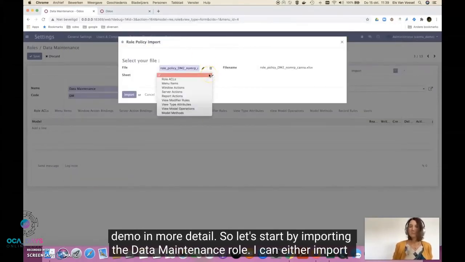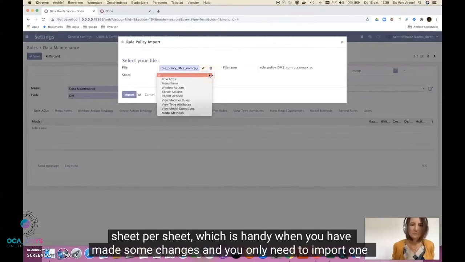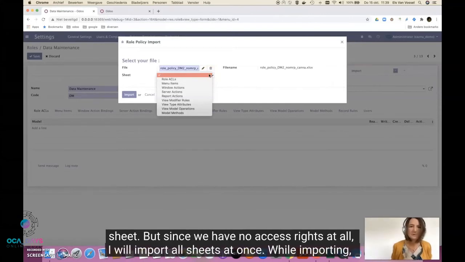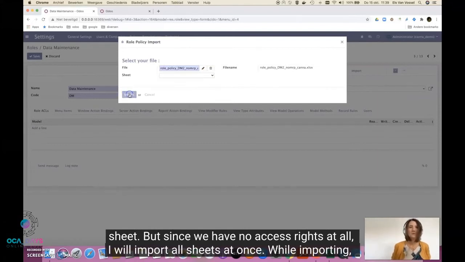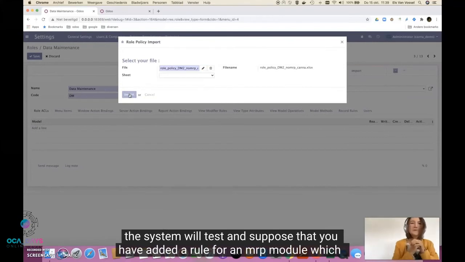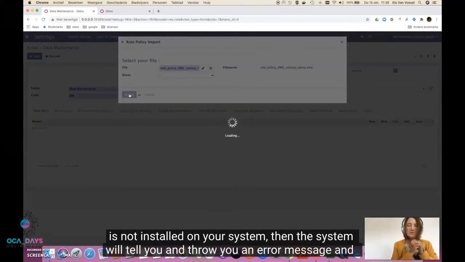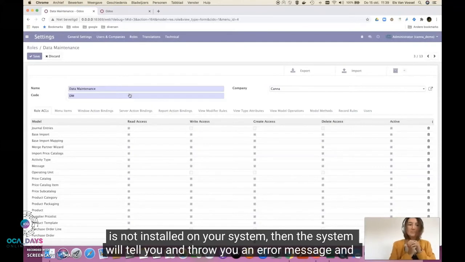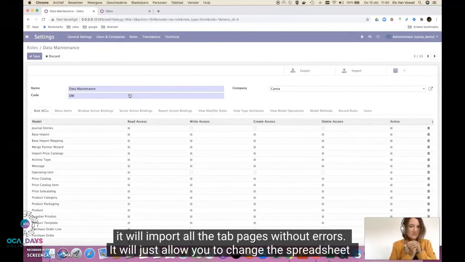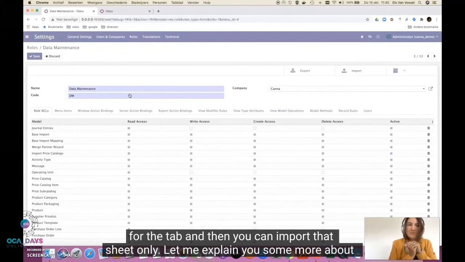I can either import sheet per sheet, which is handy when you have made some changes and you only need to import one sheet. But since we have no access rights at all, I will import all sheets at once. While importing, the system will test, and suppose that you have added a rule for an MRP module which is not installed on your system, then the system will throw you an error message, and it will import all the tab pages without errors, and it will just allow you to change the spreadsheet for the tab, and then you can import that sheet only.